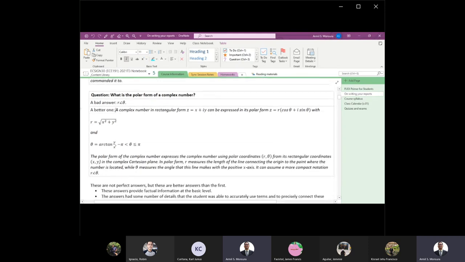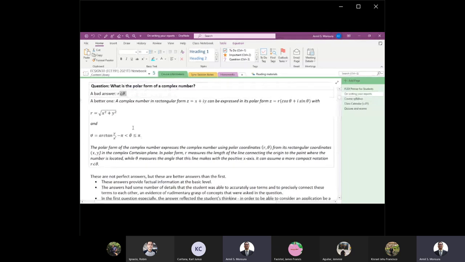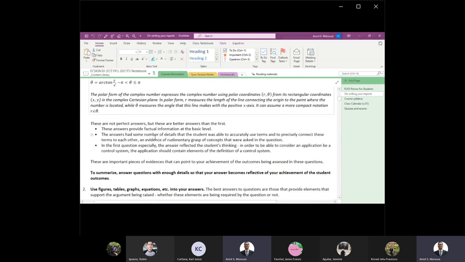Okay? So another example here is, what is the polar form of a complex number? A bad answer would be something like this one, which just writes a number in complex form. A better one is to actually expound on the idea. So a complex number in rectangular form, z equals x plus iy, can be expressed in polar form, with r equals this and theta equals that, and so on and so forth. These are not perfect answers, but these are better answers than the first. These answers provide factual information about the basics.